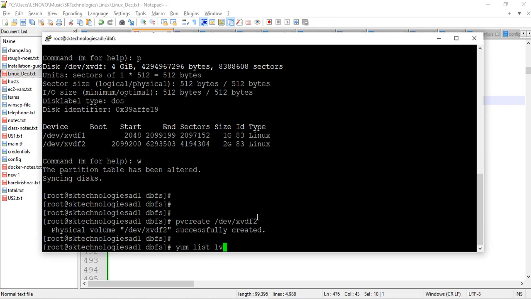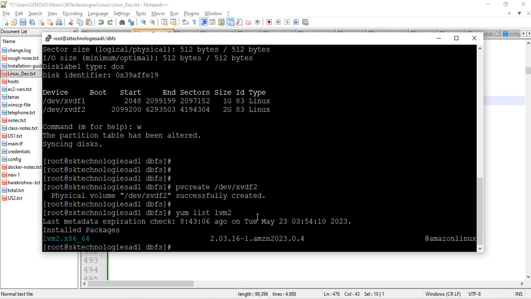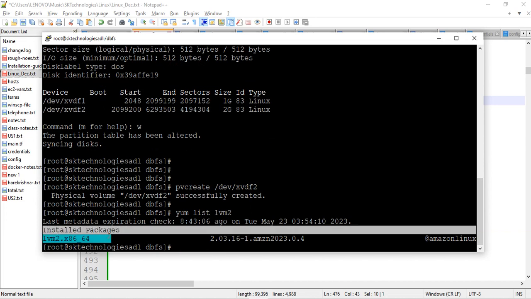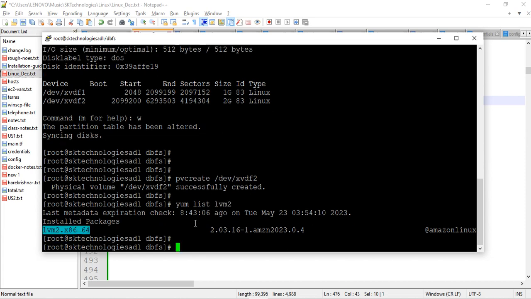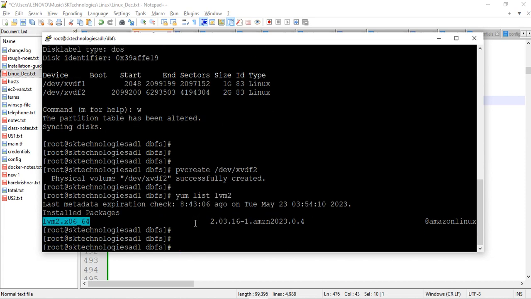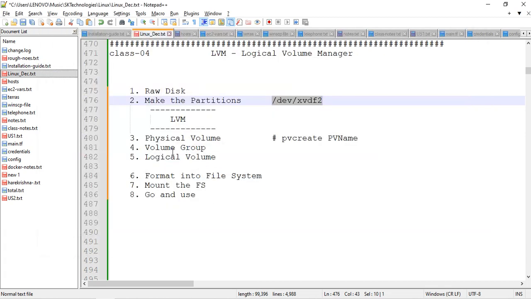Okay, LVM2. This is the package name. Currently it is installed in my server. In your case, sometimes it won't be installed. You can go and install it with yum install lvm2. This is the package name. Fine. So then volume group.